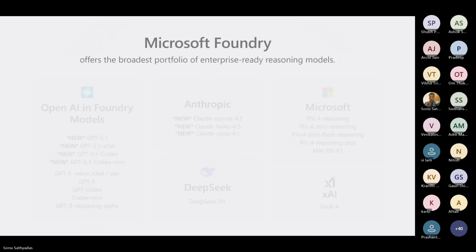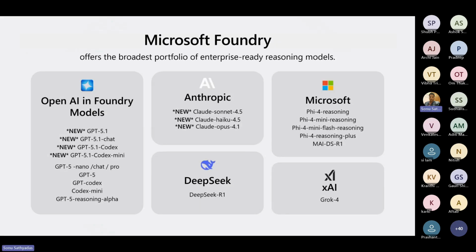So you can see a set of models in the model catalog. It offers models from various providers like OpenAI, Anthropic, DeepSeek, Microsoft, Meta, Mistral, and more. You can see all the latest OpenAI models are available in the Microsoft Foundry model catalog. So I can show you the model catalog.